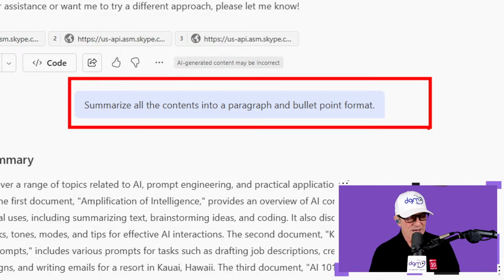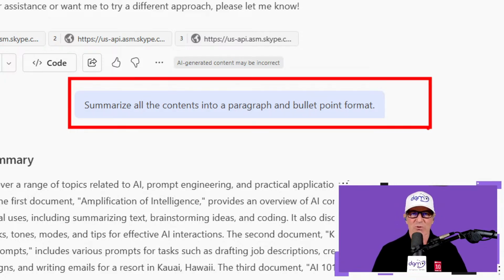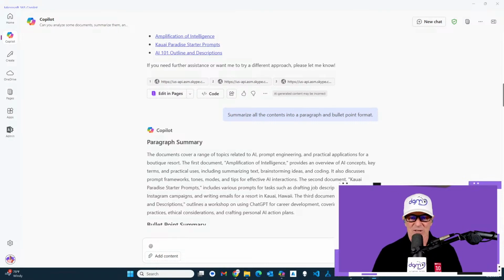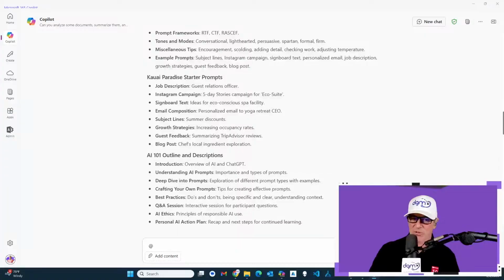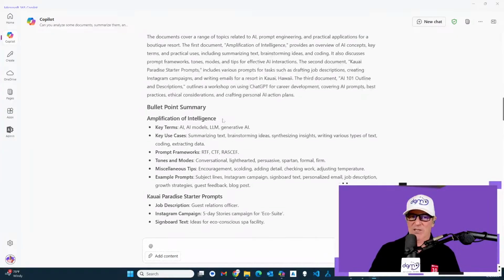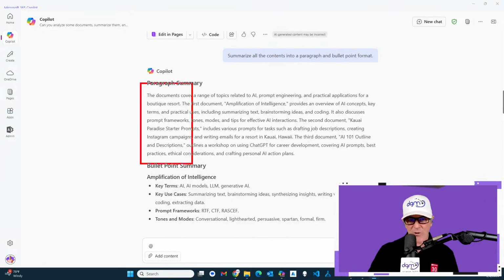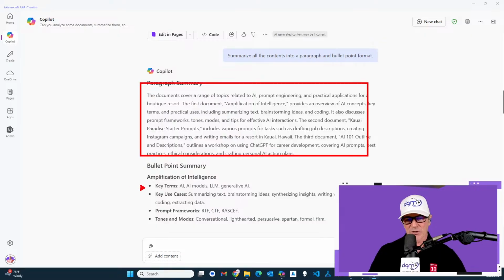So we do that, and after that, I'm going to ask it to put it into a PowerPoint presentation. Here we see the summary in the paragraph format, and then the bullet point summary right here.